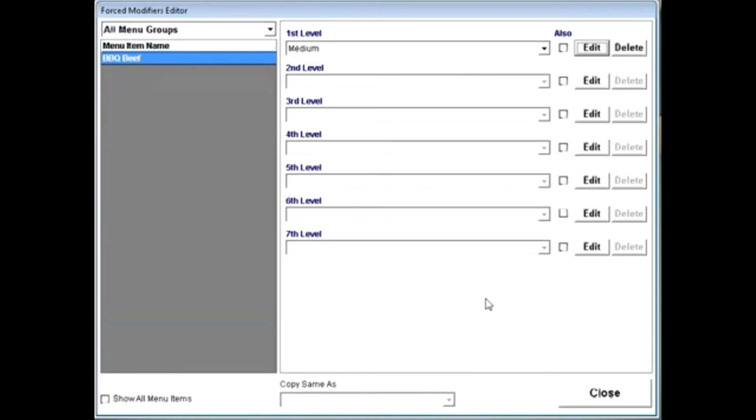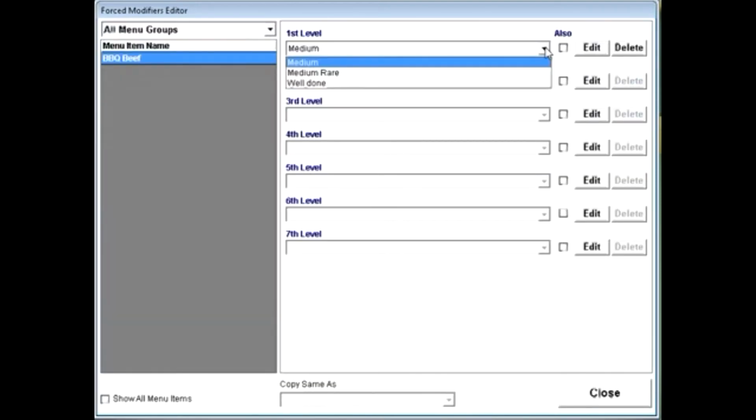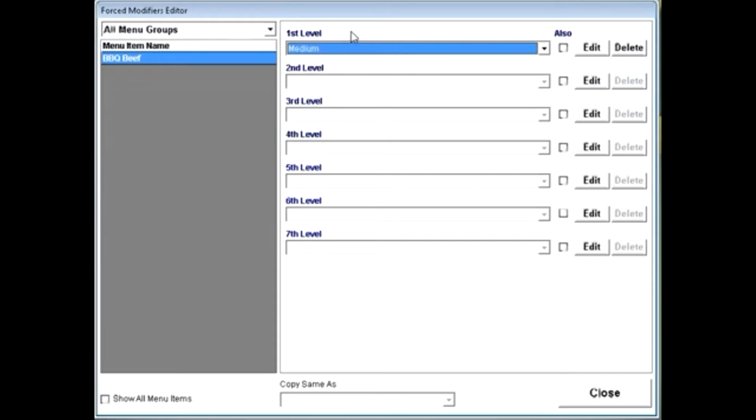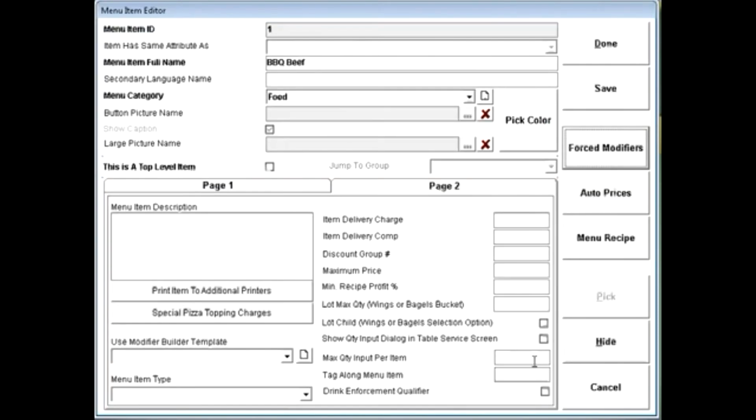and click Done. I now have a drop down here that shows all of the items that are going to be available for level 1. And so when I order my barbecue beef, I'm immediately going to be presented with temperatures for my item. Now I can also create a variety up to 7 levels here. And again, this works great if you have a situation where you need to make just one choice. But what if you had a situation where you need to make multiple choices?